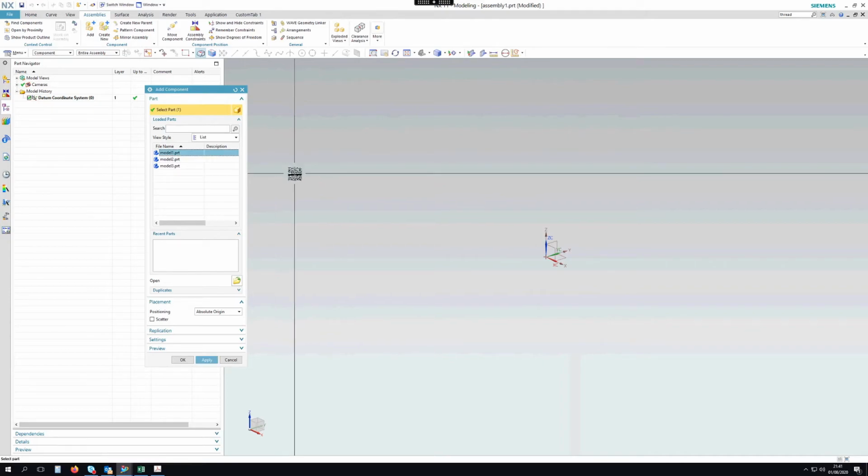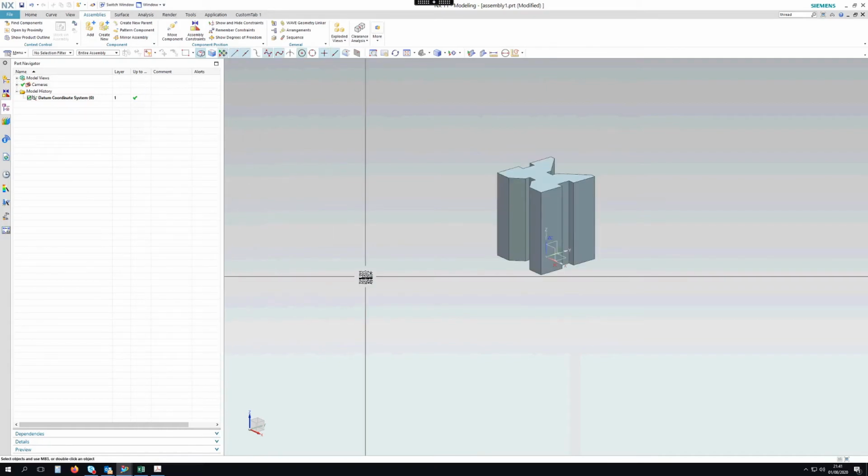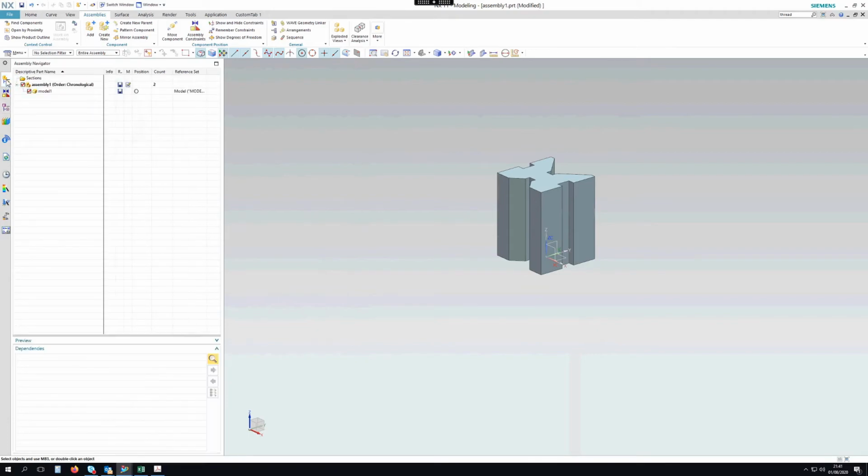I want to use that as the master model. It's going to put it in its absolute origin. You can actually put mating constraints or assembly constraints on straight away, but I'm just going to dump it in the assembly to start with. There we go. Right, so if I look here under Assembly Navigator, I've got an assembly with the 3 cubes, and underneath the assembly, I've got my Model 1.